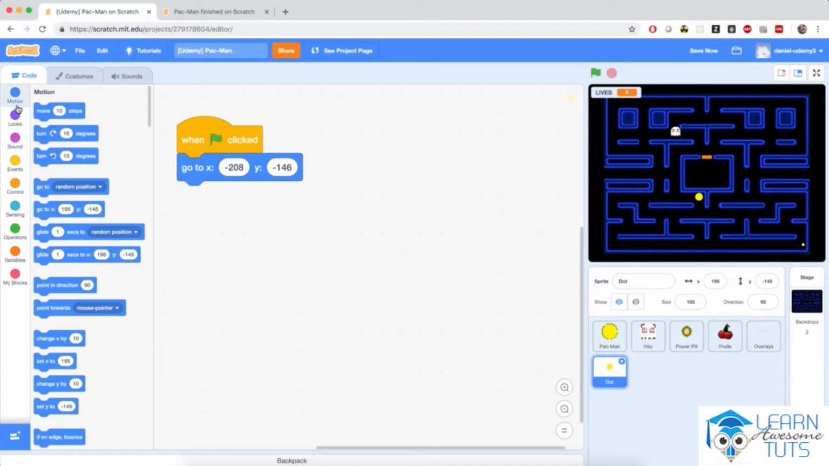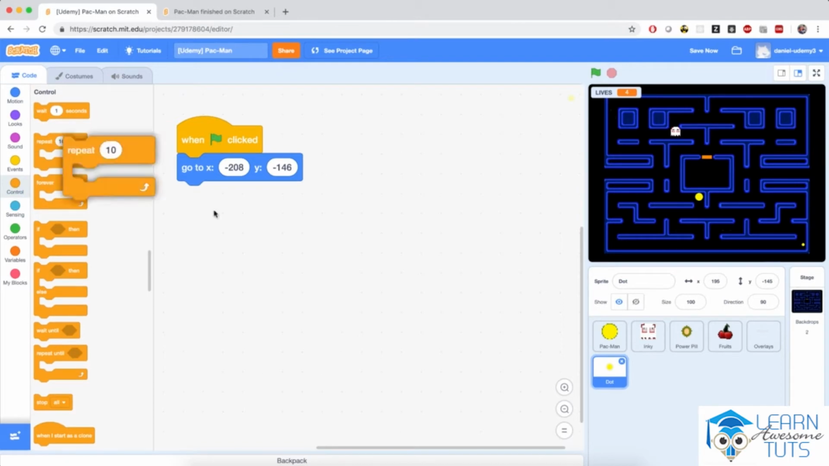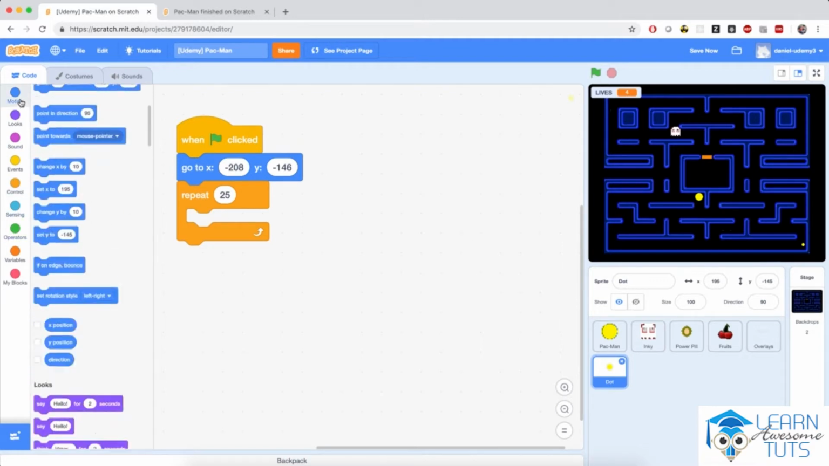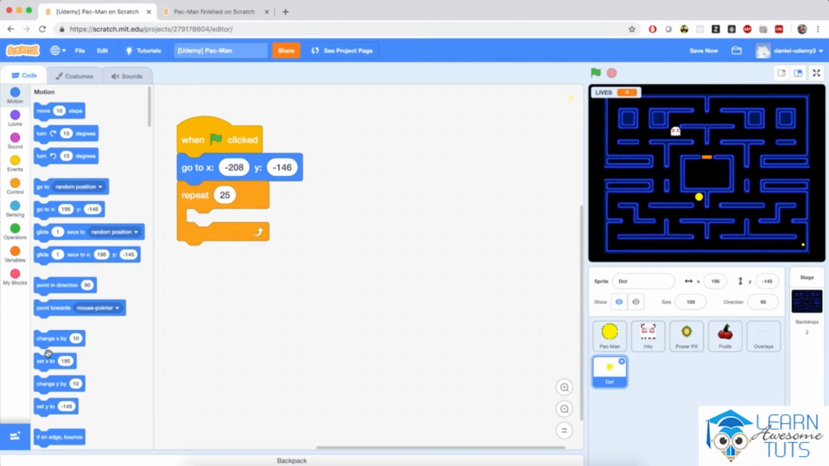I'm going to say repeat, and I'm going to repeat 25, so 25 repetitions. And inside, I'm going to change x by 16. So change x by 16. So the dot here will do something like this. It will traverse the row of the maze very, very quickly.